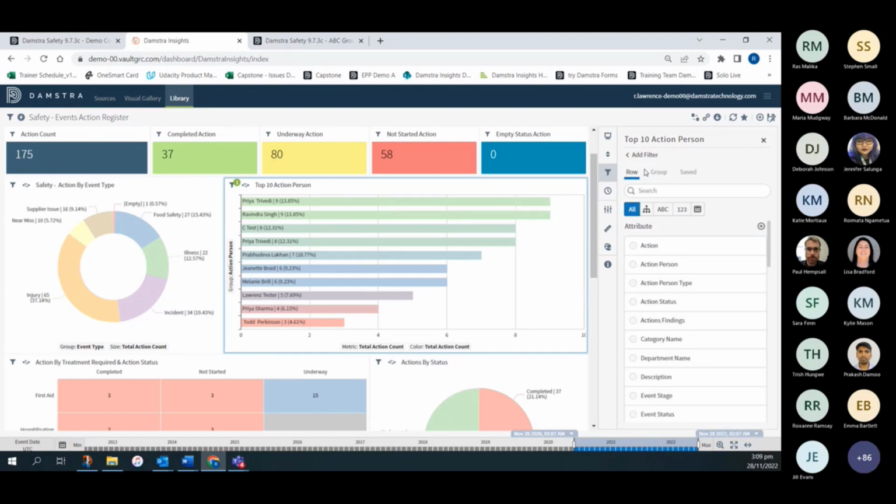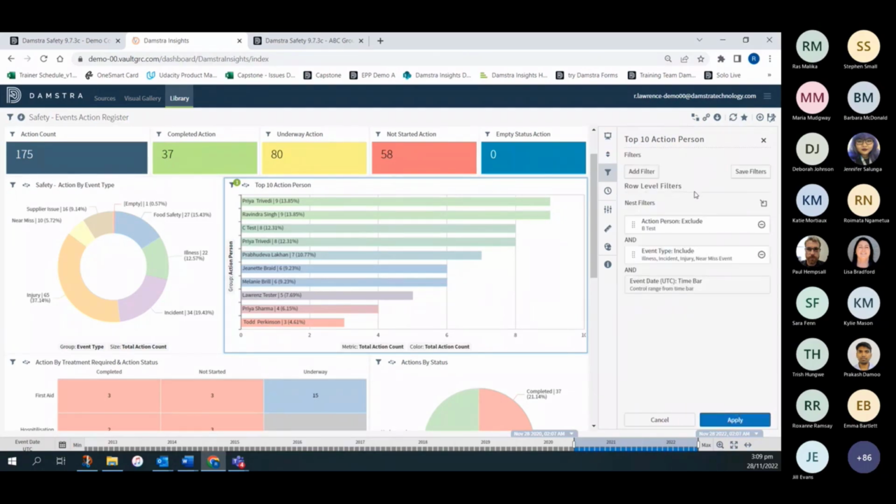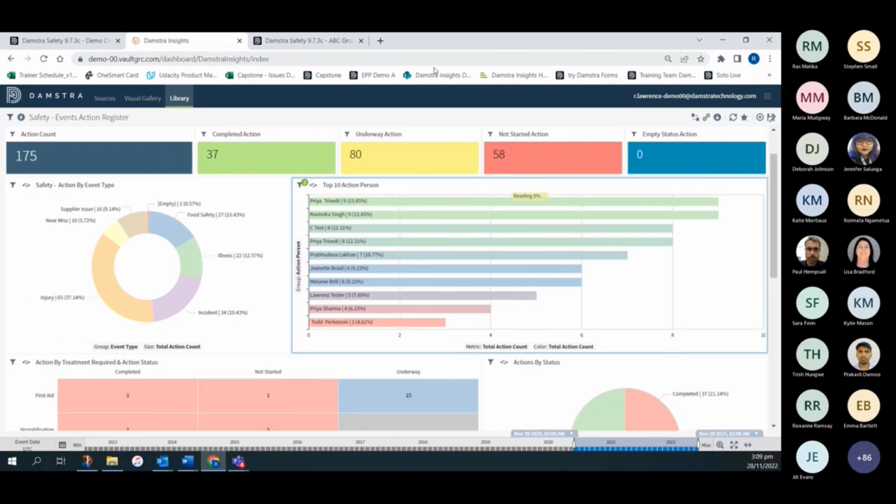So if I add a filter, I could say that for this top 10 action person, I just want the event type to include or exclude. I'm going to leave it as include illness, incident, injury, or near miss. And click continue. So now my filters have my action person is including illness, incident, injury, near miss. And I'll apply that. Can you see that the visual on my dashboard is the only one reading?